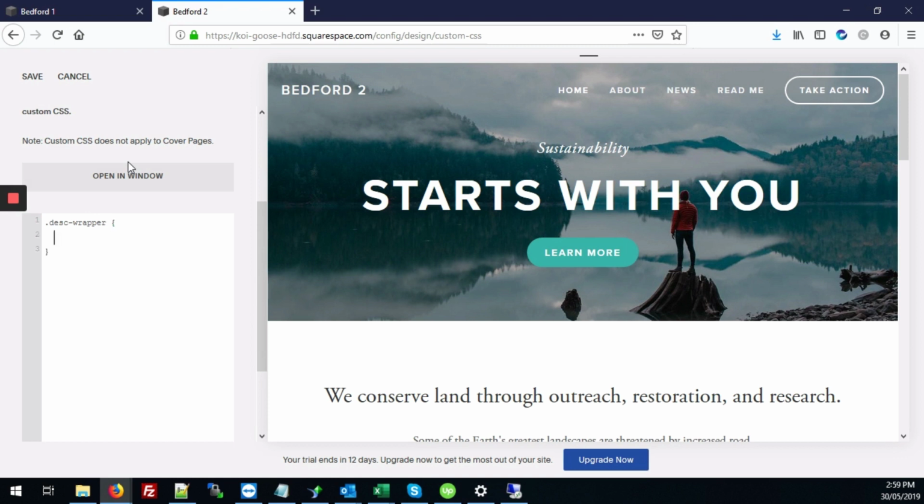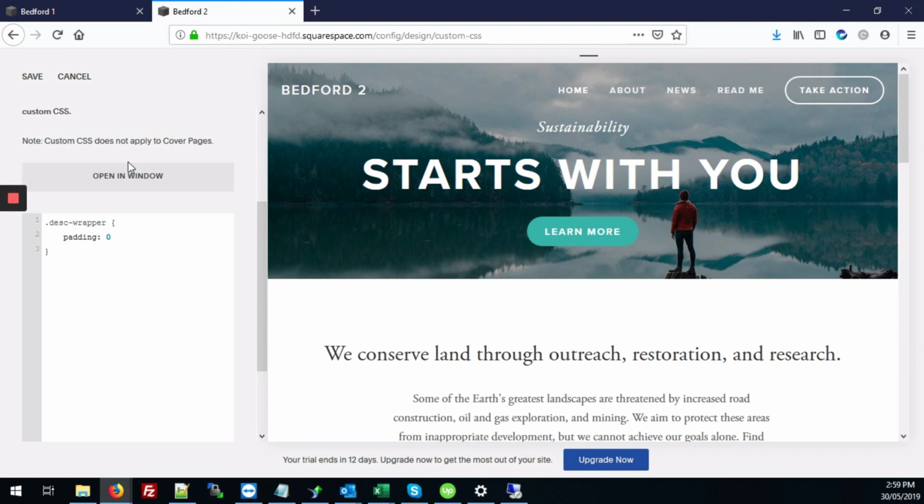And here we're going to remove all the padding. So we'll type padding 0. So as you can see, it already shortens the banner. The next thing we're going to do is to reduce the font size because it's really large. And now that we've shortened the banner height, it does look a bit too large.